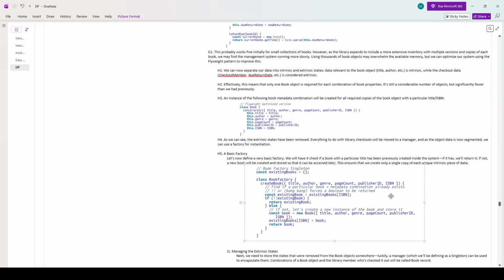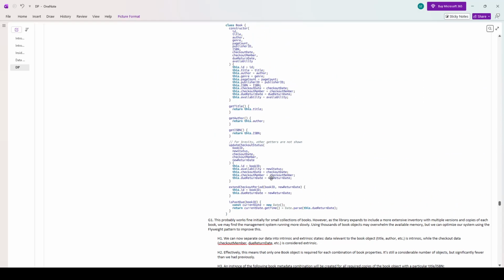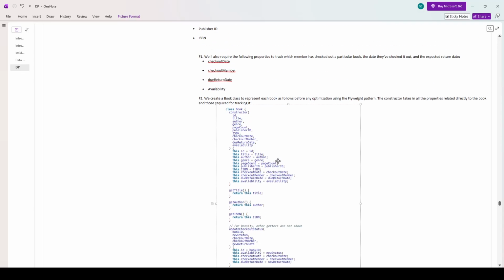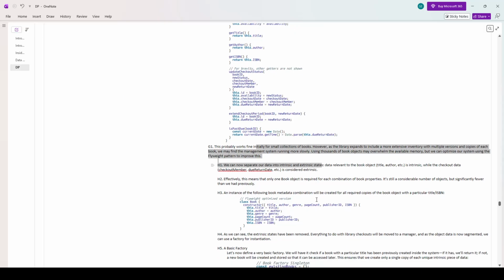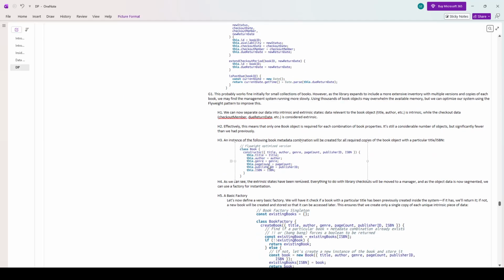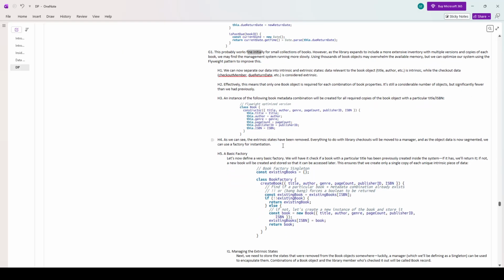Let's find out where the book ID is used here. This dot id equals the book id, so it's in the update checkout status of our initial book class to represent each book as follows before any optimization. So that's the initial unoptimized version. We use a book ID, but where did we use it here?